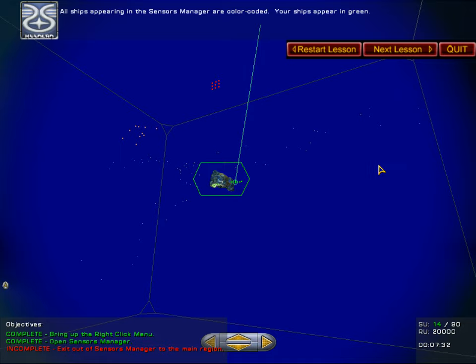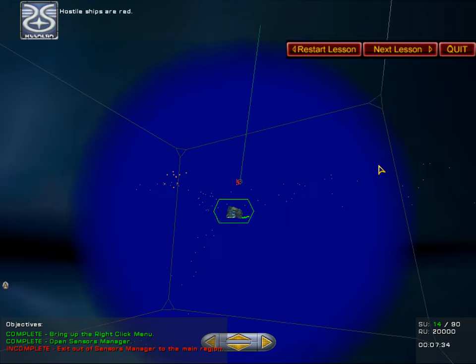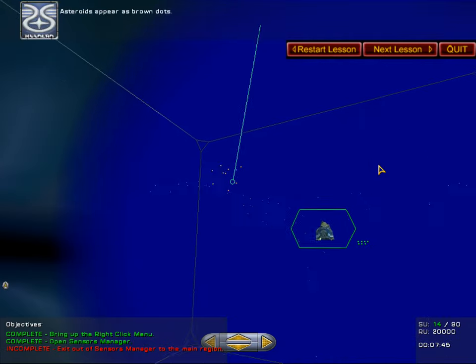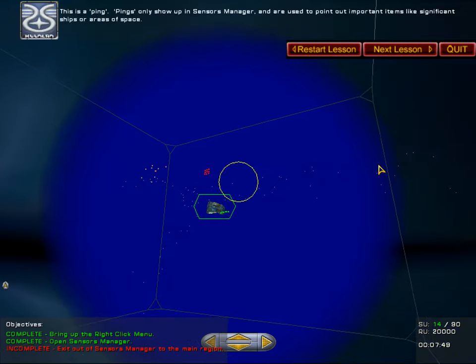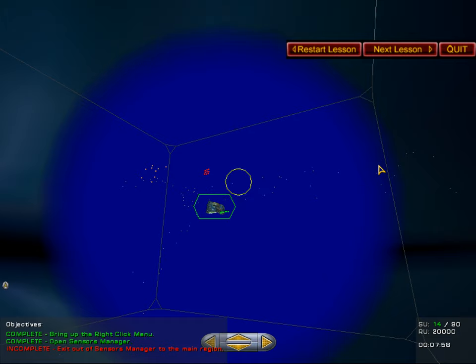Your ships appear in green. Hostile ships are red. Friendly ships, such as Allied ships, ships manned by other Kith, or Tidan Republican ships, appear as blue. Asteroids appear as brown dots. This is a ping. Pings only show up in Sensors Manager and are used to point out important items like significant ships or areas of space.